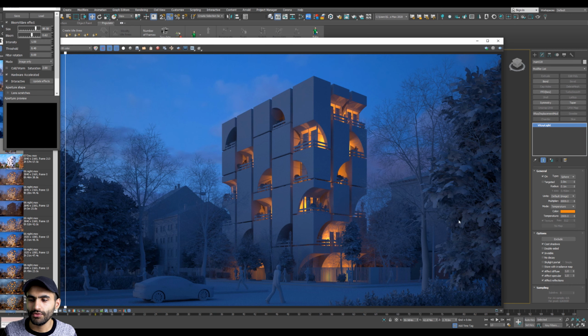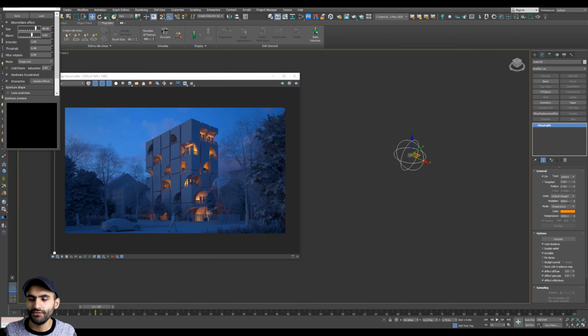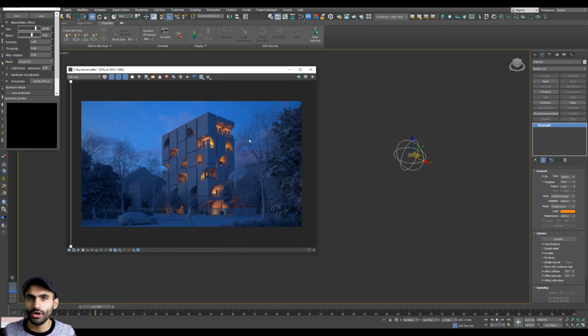About the multiplier, you have to adjust it so it fits your scene. It will affect the brightness of the lights. So a higher value means more light, a lower value means less light. So you have to adjust it based on the render that you are doing.